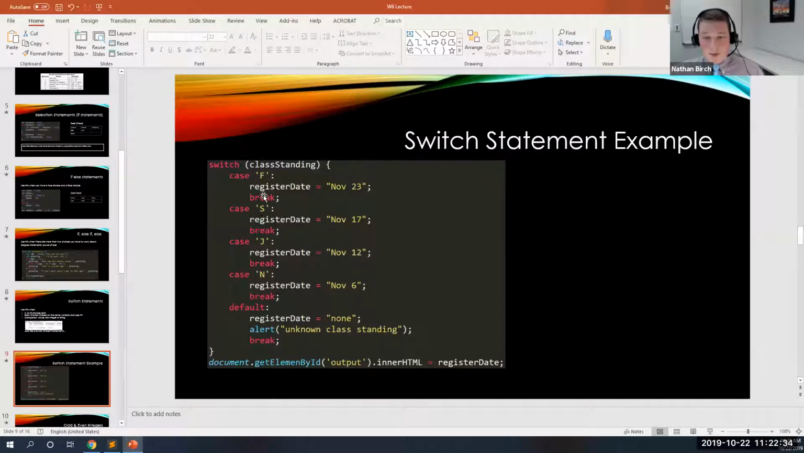Now, one thing that you might notice, there's this break keyword inside of each one of these cases. The break keyword will get you out of the switch statement. So as soon as it finds that class standing was equal to S, then I would say, okay, this is your register date, break, get me out of my switch statement.